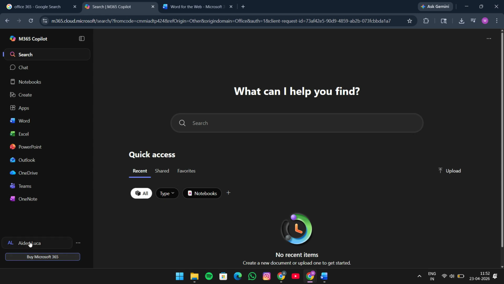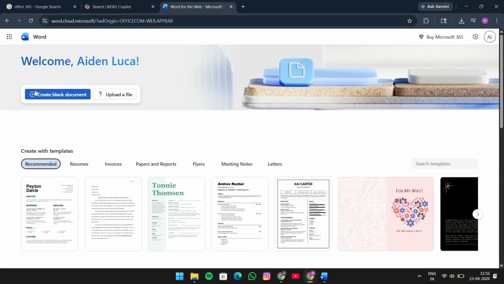After signing in, you'll be taken to the Microsoft Office homepage where you can see the available apps. From here, click on Word to open the online version. This is the browser-based version of Microsoft Word, and it lets you write, edit, format text, and save your work without installing anything on your computer.